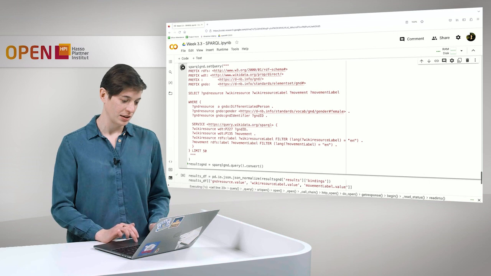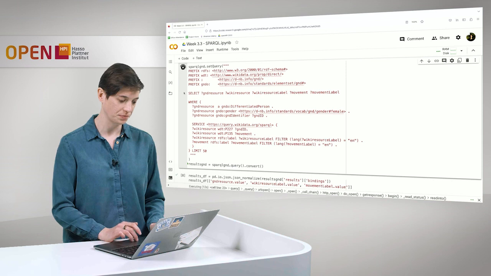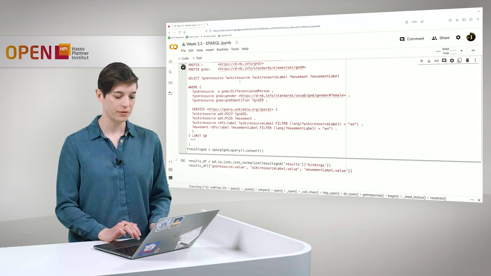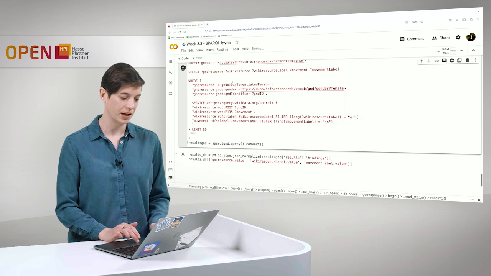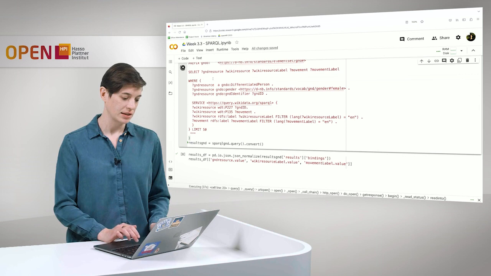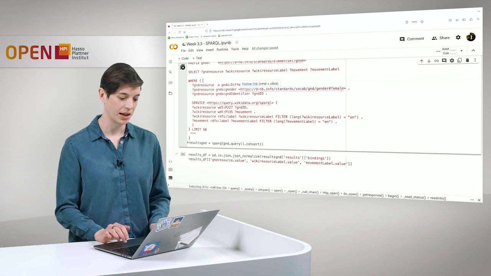The prefixes we need are, as usual, Wikidata, but then we also need the namespace for GND. And when we look at our query, we want to select the GND resource, the Wiki resource, also a label for this. Then we have here the movement and the movement label. At first, in our query, we ask for the GND resource from GND, and this should be a differentiated person. So differentiated person here is a class. And then this GND resource, so this differentiated person, should be female. And then we also want to get the ID.